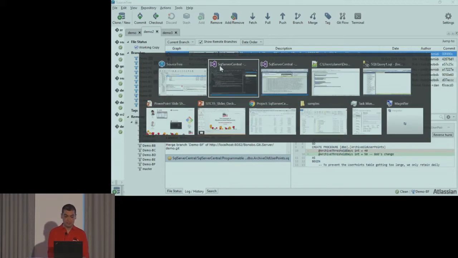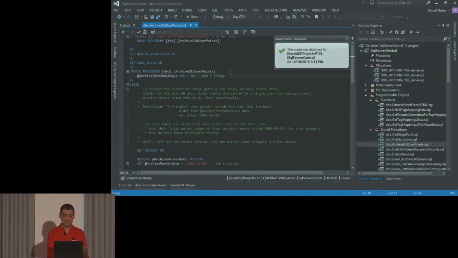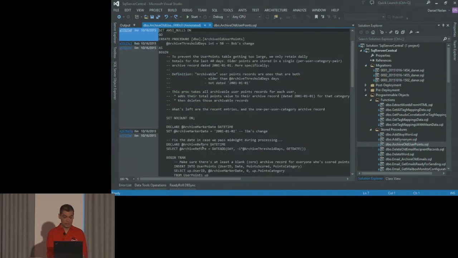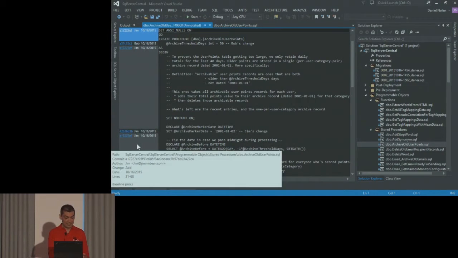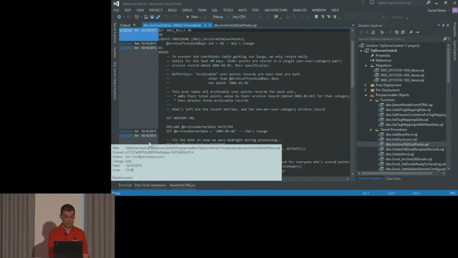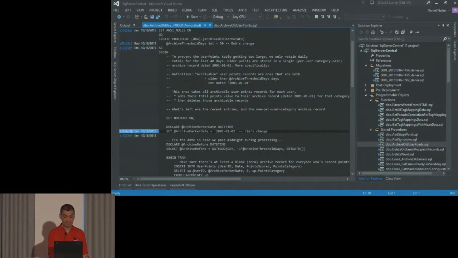The other thing that I can do with that change is, now that I'm tracking these objects using these programmable object files, I can use the functionality within Visual Studio itself to show me who's been making changes to these objects. So I can go line by line within here, and I can see the date and time and the person who was responsible for making those changes. So we can see Bob's changes up here and Jim's changes down here.